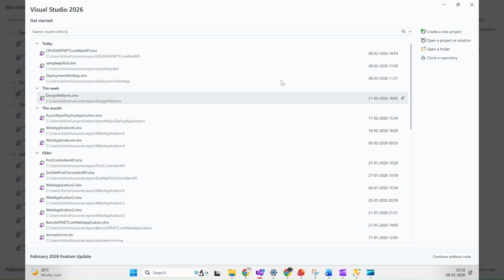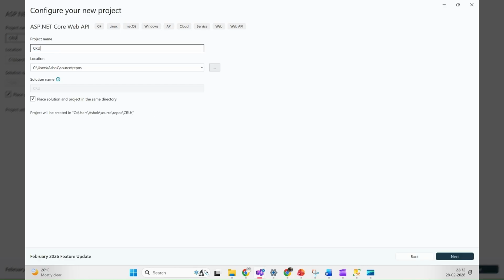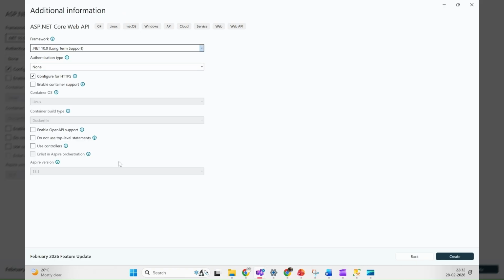So I have Visual Studio open. Let's create a new project. Let's select ASP.NET Core Web API. Let's name it CRUD Minimal API. In this step, make sure you don't select use controllers, which creates minimal APIs. Let's create.